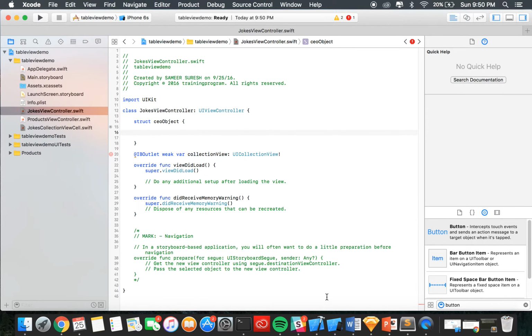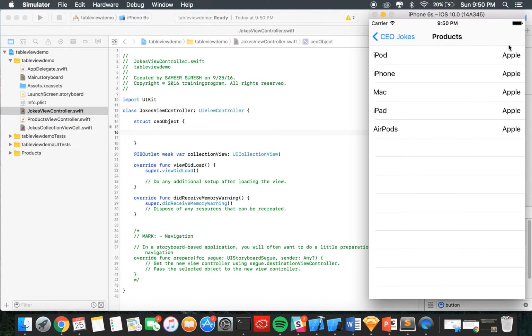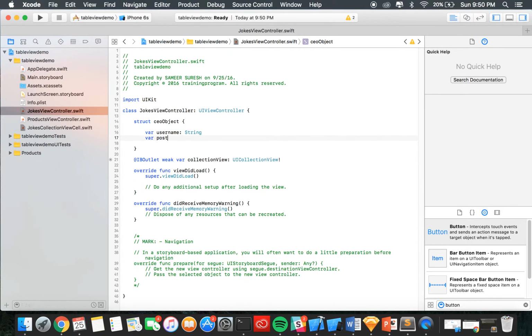And let's think about this. So every CEO has a name, a joke, a picture, and here they also have a list of products in their company. So those are the 5 variables that we need to create references for. So I'm going to make username a string. We'll make post a string.